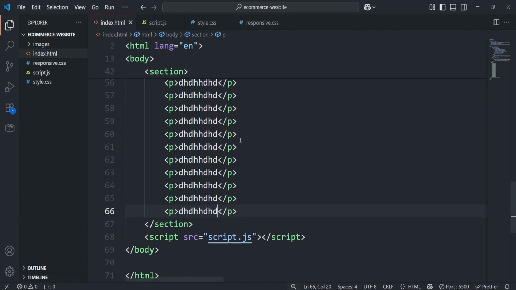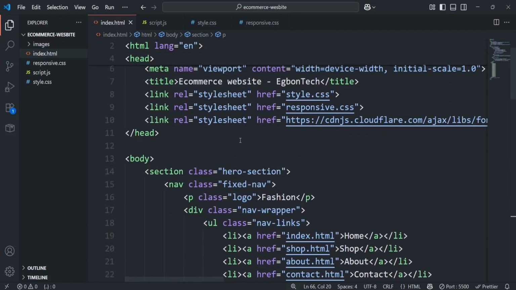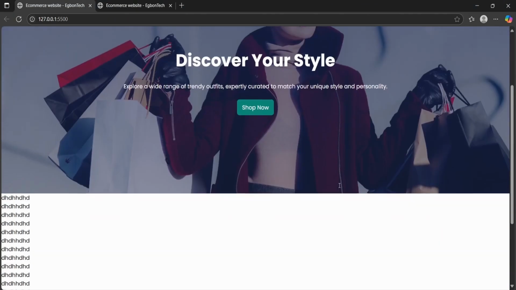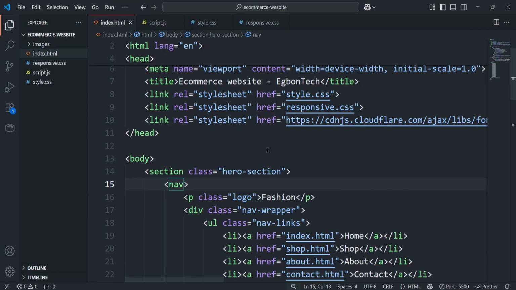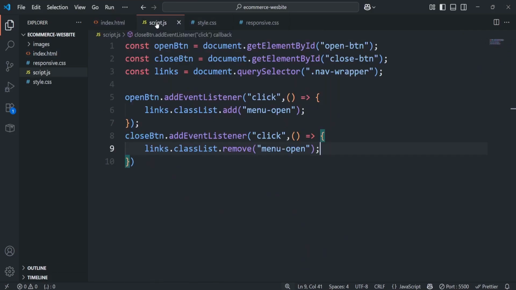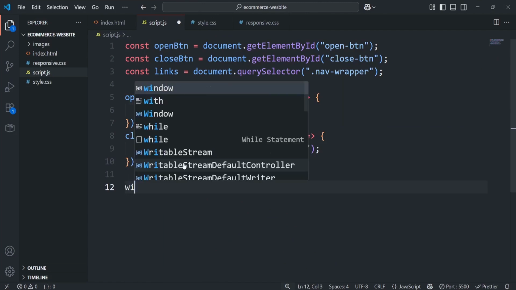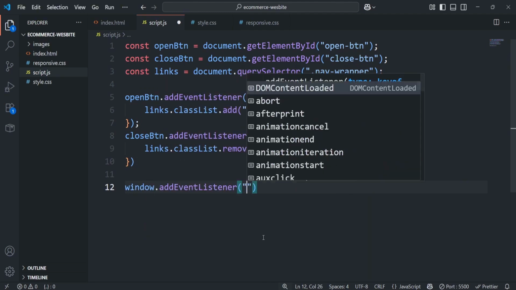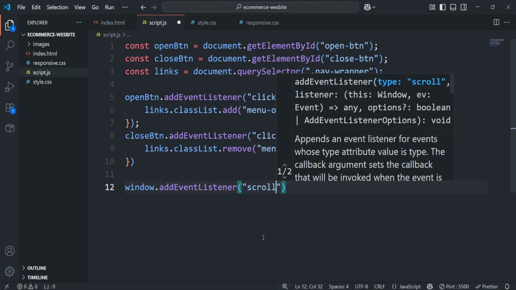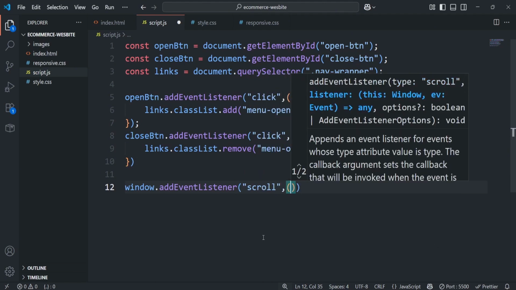So first of all, we're going to get rid of this class on the navbar, because we're going to use JavaScript to add it dynamically. So when it scrolls off the viewport, it's going to be fixed at the top of the web page. I'll go to my JavaScript file. Now I want to add an event listener to the window element, that is the entire window. So I'll say window.addEventListener, on scroll, when the page is scrolled, I want to run an arrow function.